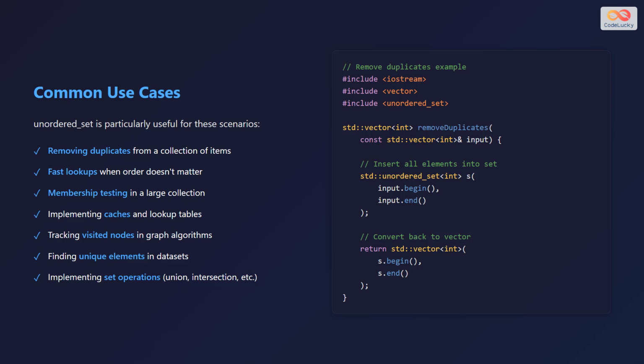Unordered sets are particularly useful in several scenarios. They can be used for removing duplicates from a collection of items. Unordered sets provide fast lookups when the order of elements doesn't matter. They are useful for membership testing in a large collection. Unordered sets can be used for implementing caches and lookup tables.